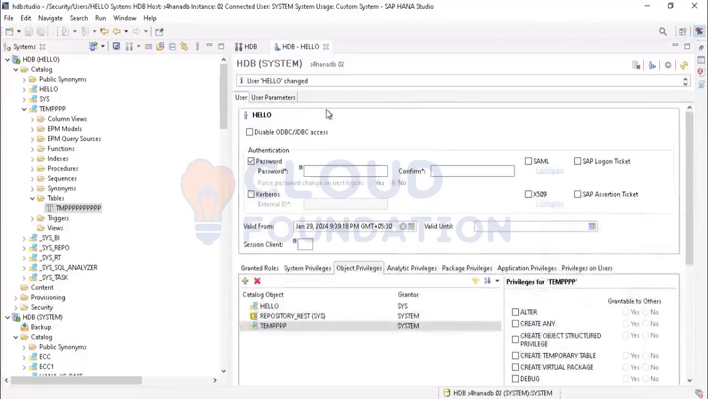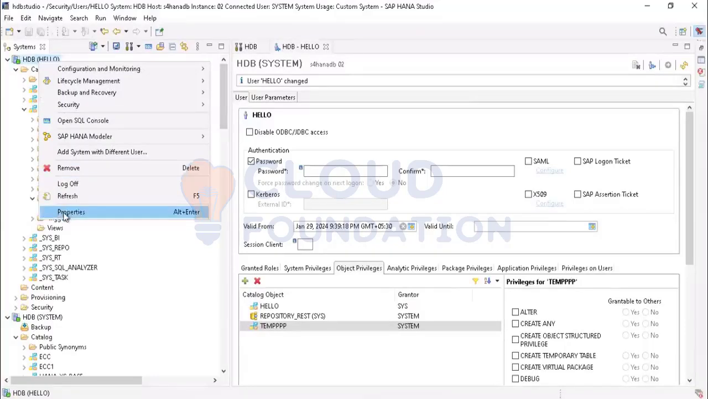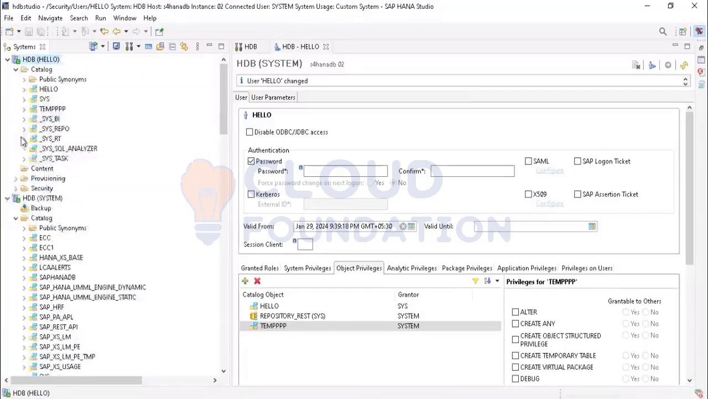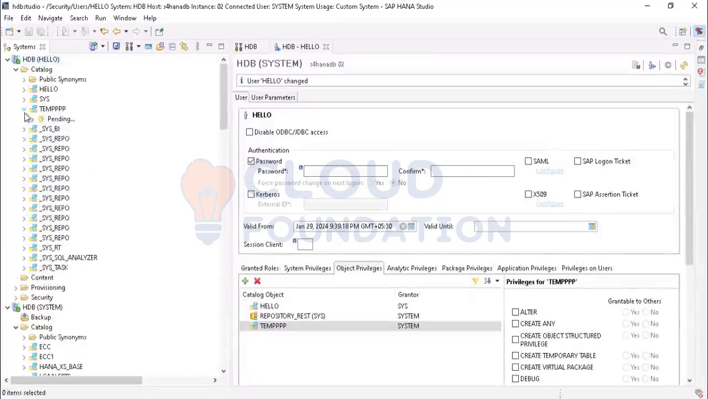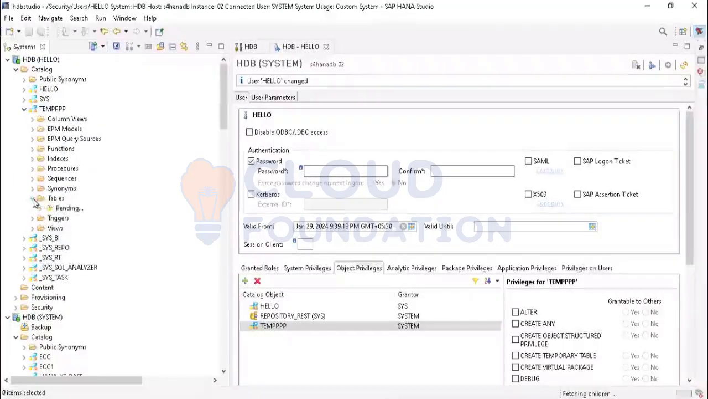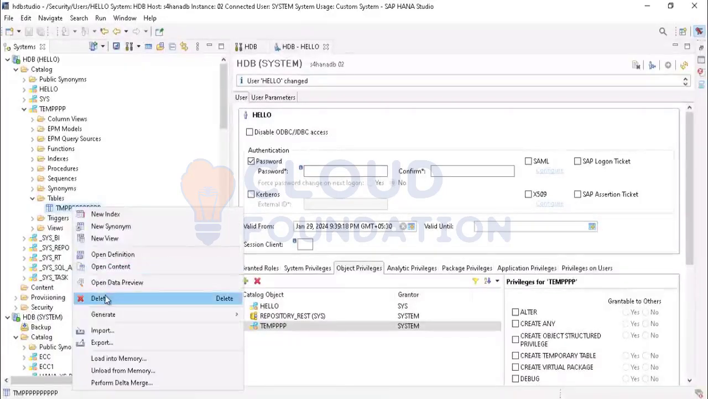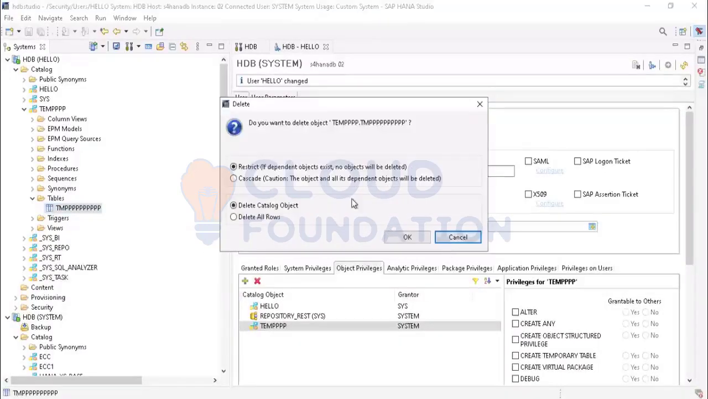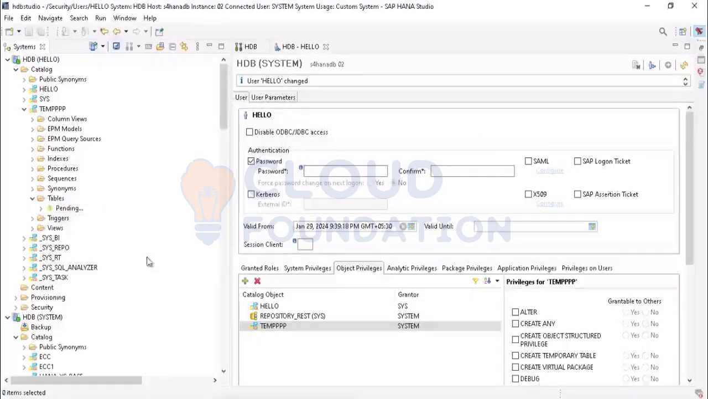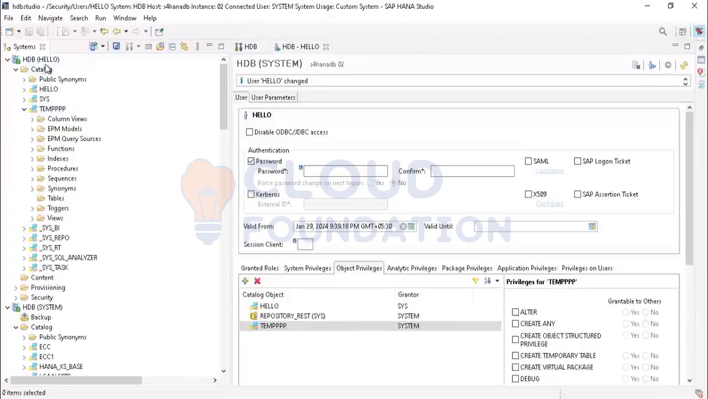Hello. So now what you're going to do? Always refresh it. Once you get the sufficient access, I'm going to refresh this, and now I'm going to try once again to drop the table as user hello. Under tables, there is a TMPPP table. Now try to delete it. Okay, is it gone or not? It's gone. They were able to successfully delete it. So that is what this drop command does.